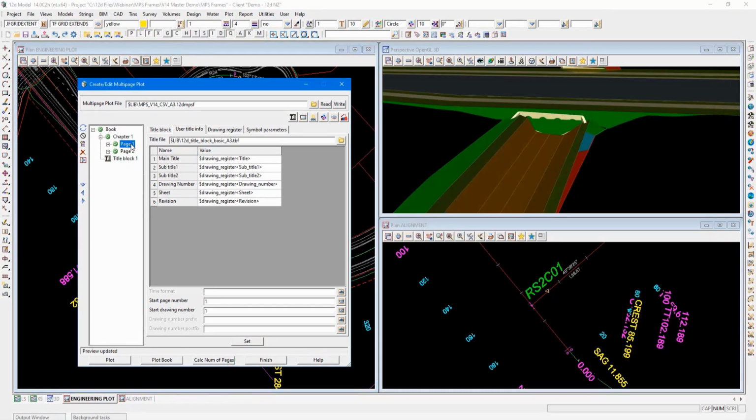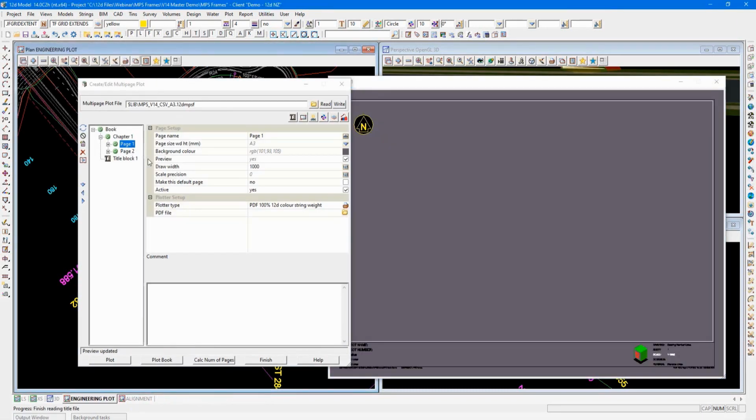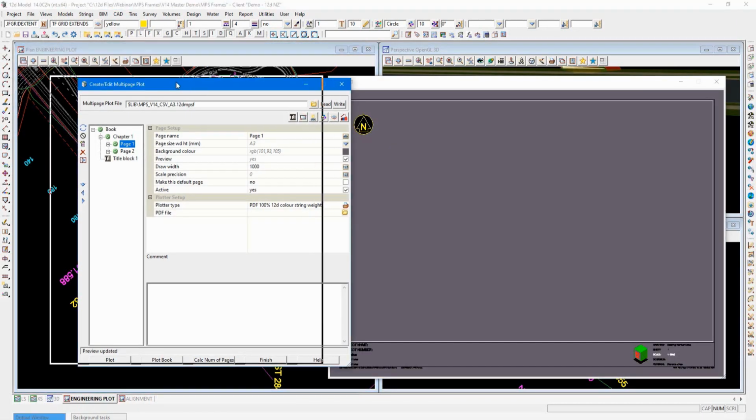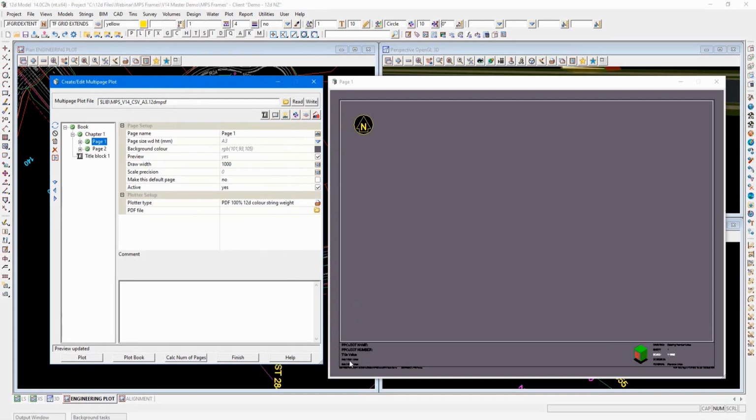I'm going to go to page number 1, and you'll see it's populated the items on the title block from the user title info directly from the drawing register.